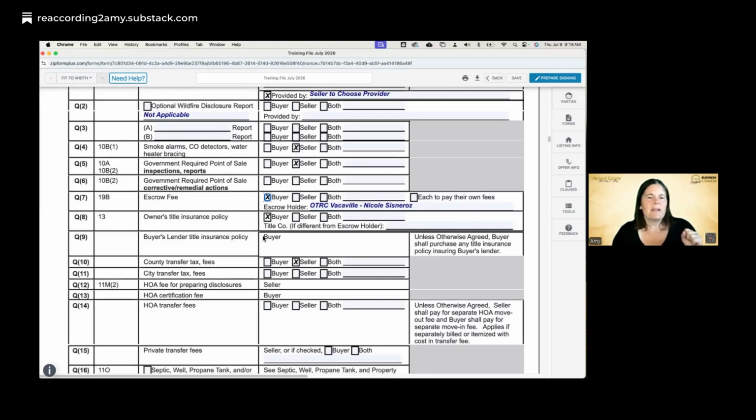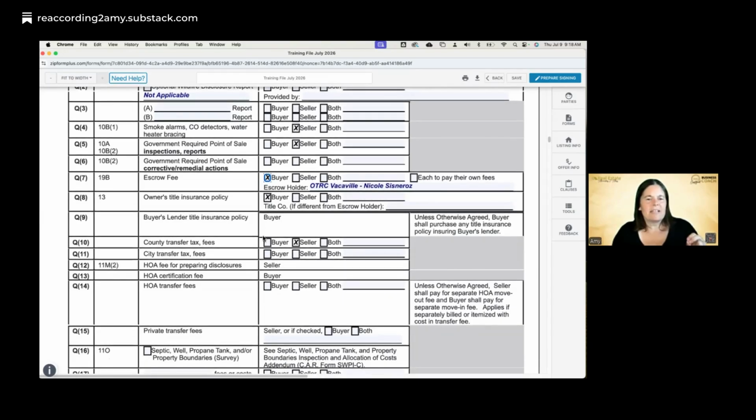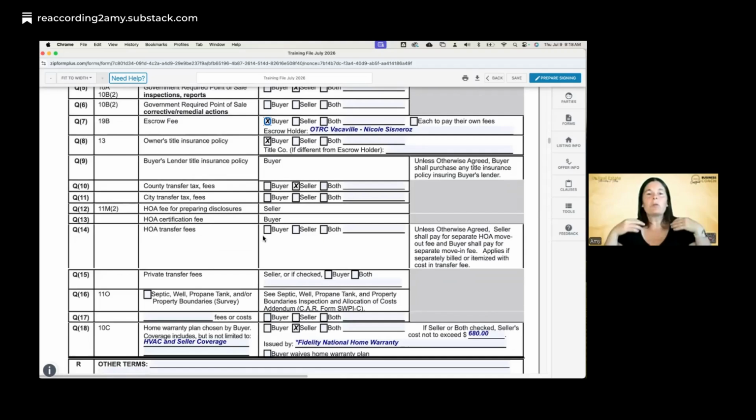The buyer's lender's title insurance policy. So we're going to have an owner's title insurance policy, which ensures that the title is free and clear for the owner from the date that they record on that property and take possession of it. A lender is going to require a separate title insurance policy. It's cheaper than the owner's title insurance policy, but it protects the lender in this case, not the owner. And unless otherwise agreed, buyer shall purchase the title insurance policy insuring buyer's lender. That's buyer's responsibility. Okay, so there's no options there.